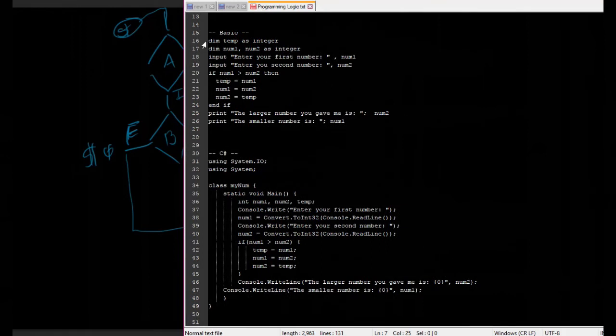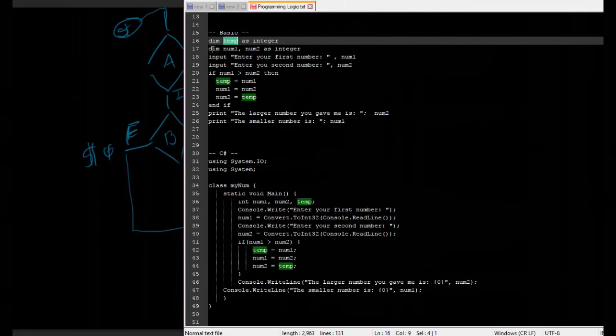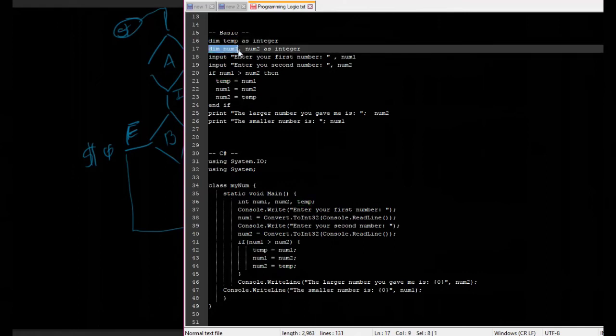In BASIC, it's called dimming instead of initializing. It's called dimensioning a temp variable as an integer. We can also dim 2 at once and say dim num1, num2 as integer. Then we get the user's input. We say what is num1, what is num2. We check it, we do our little thing.